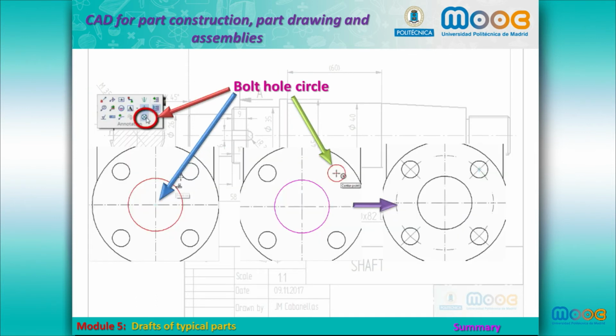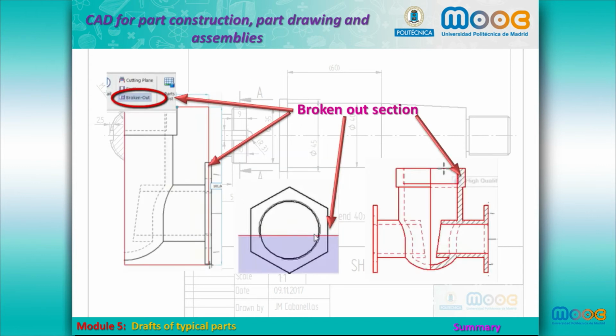Also, we used the bolt hole circle, which allows us to make a circular center line and to establish the center marks in the inclined position that correspond with a circular pattern. Otherwise, we would have to do a lot of manual work.